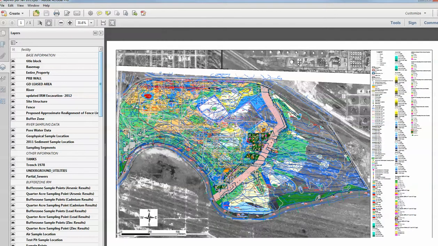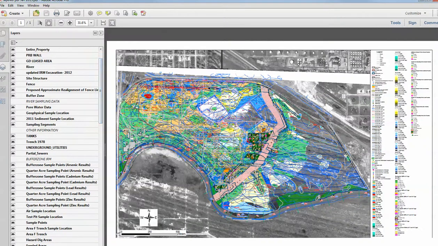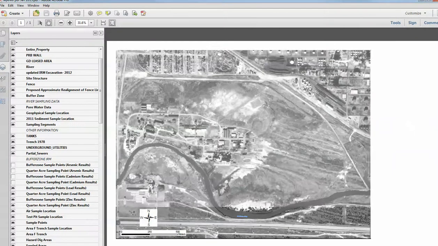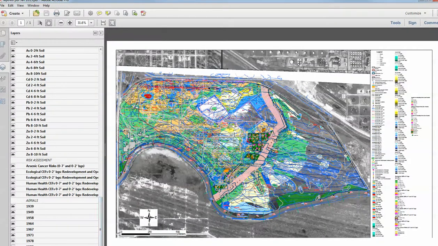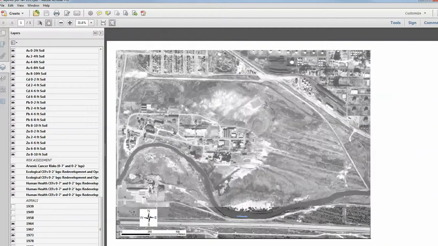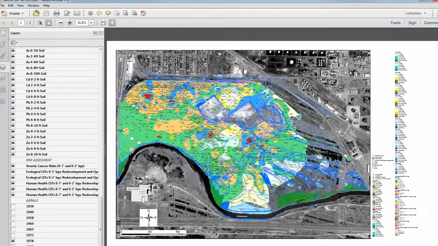You can see that what makes this product really nice is the nice formatting here in the table of contents. Each one of these items is also categorized according to the feature type. These things, you can toggle them off and on. This thing has aerial imagery, historical aerial imagery that can be toggled off and on.